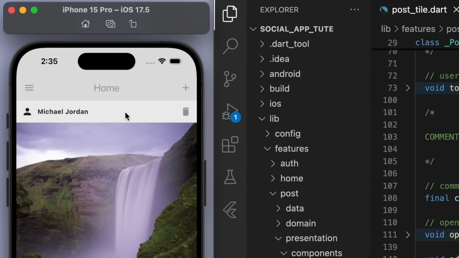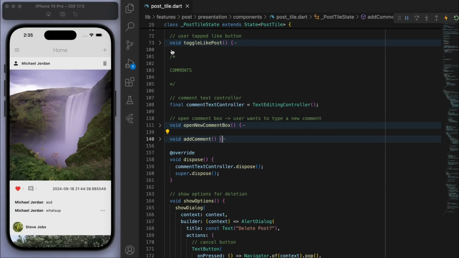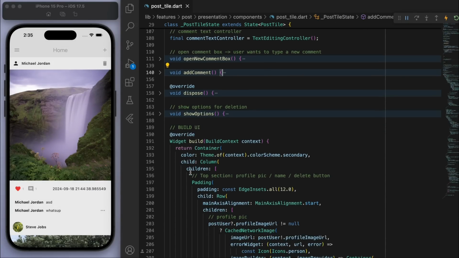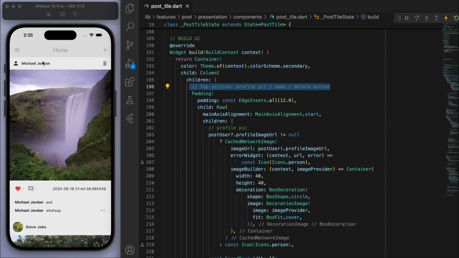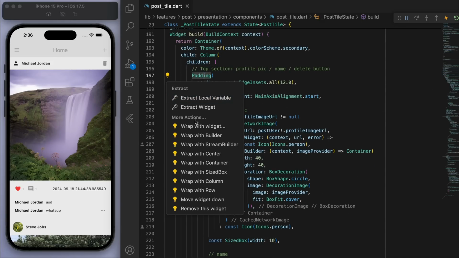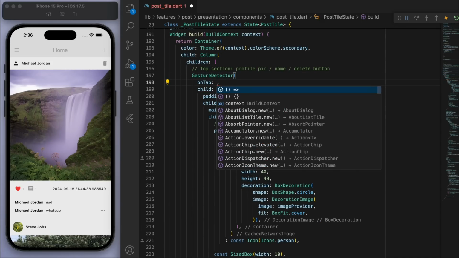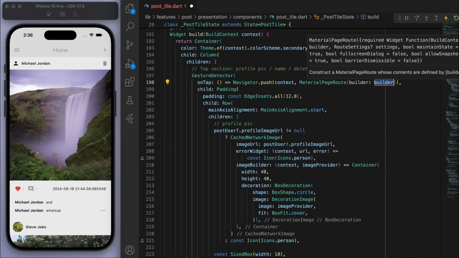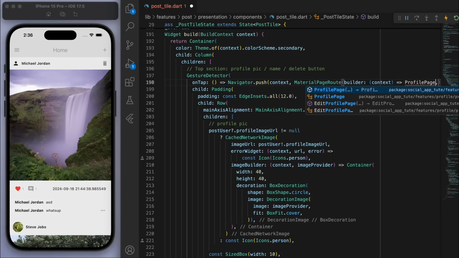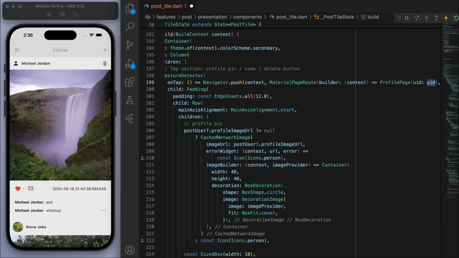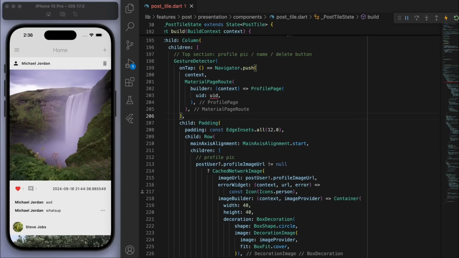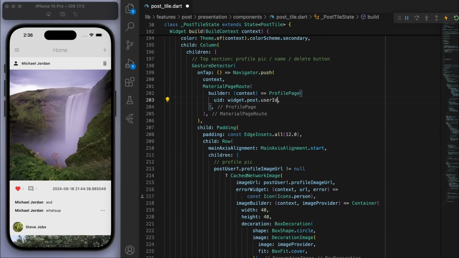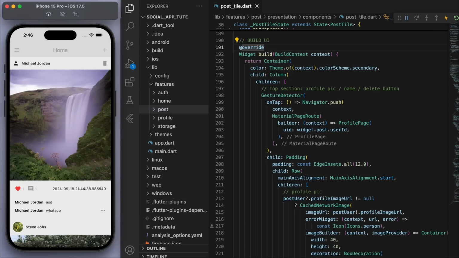Now the next thing I want to do is I want to be able to tap on this top section where you got the user's name to be able to go to that user's profile. So if you come to the top of this column, you can see this is where I've got the top section. So I'm going to wrap this in a gesture detector. And when we tap on this, let's navigate to that person's profile page. And if I save this and I test this out, sweet, I can go to the profile page when I click on their username.